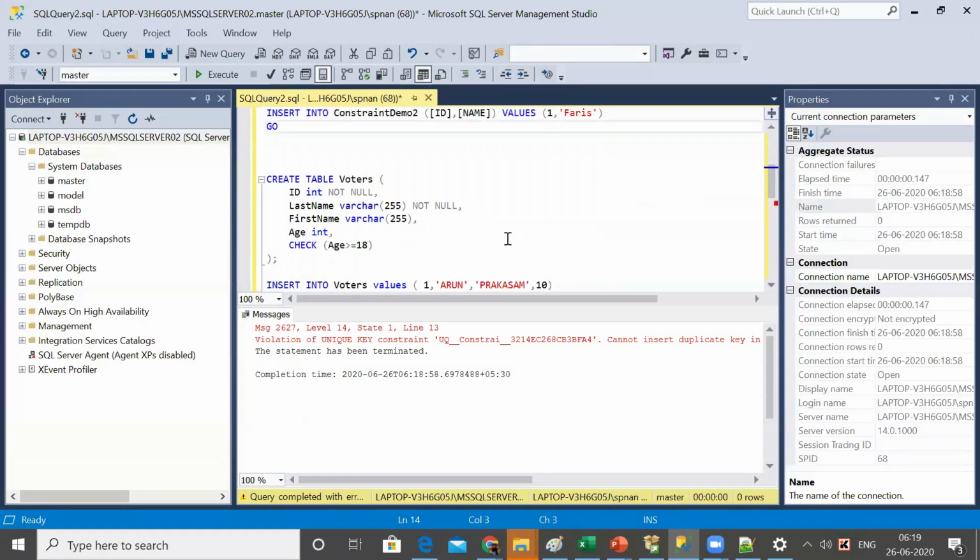Now, let me take an example for the check constraint. We are going to create a voters table. I'm going to have columns ID, first name, last name, and age. And I have a check constraint where age is greater than or equal to 18 only. The person can get into the voters table. First, let me create this table.